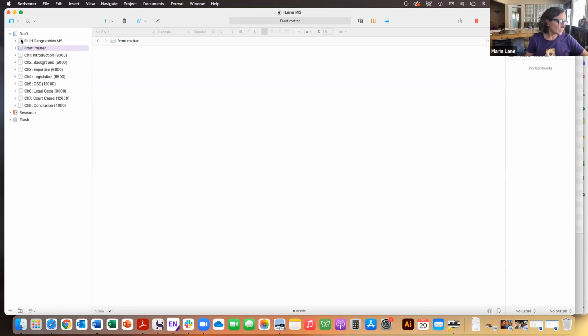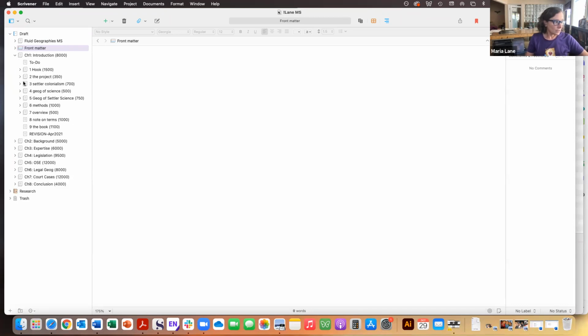And you can see this is the primary organization here on the left by chapter. And then within each chapter, I've got all these little parts. Let's look at the chapter I'm working on now, which is chapter 3.